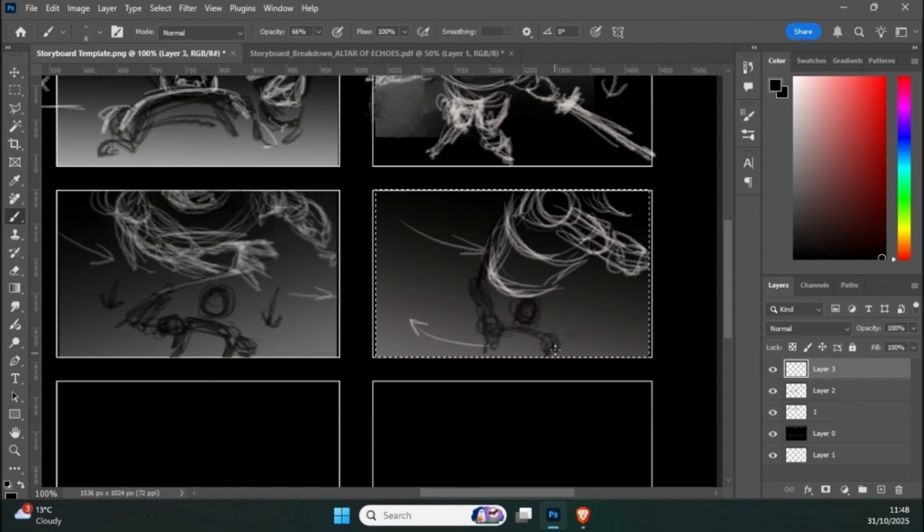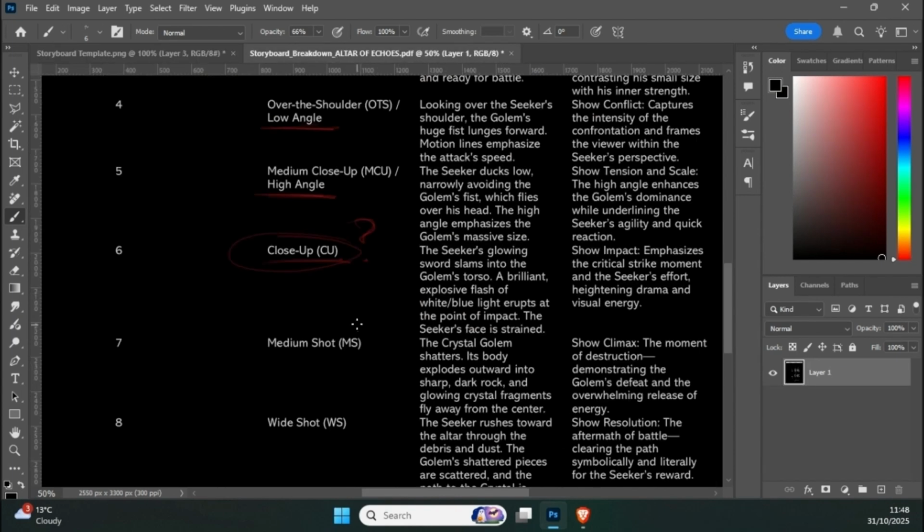And then it brings it again. You can think about the drawing of it a little bit later. It's mainly about just getting the action in. So the sword goes in there, and then the impact. The seeker's glowing sword slams into the torso. The brilliant explosion.